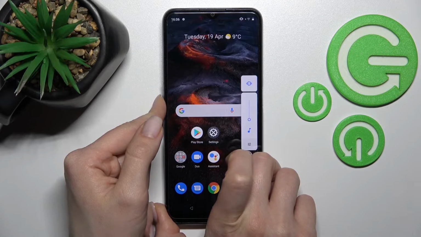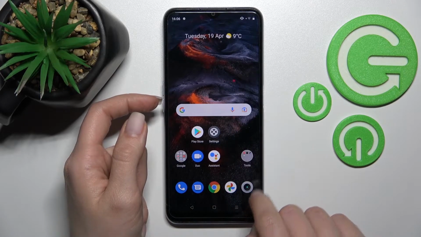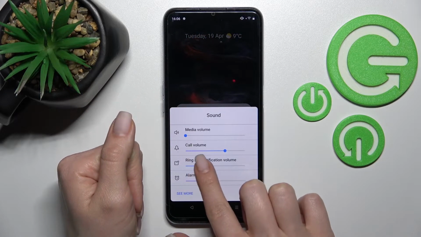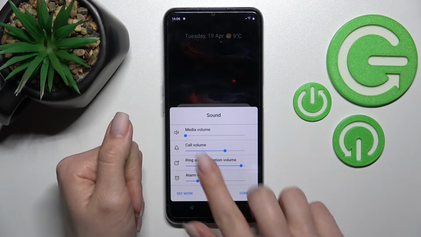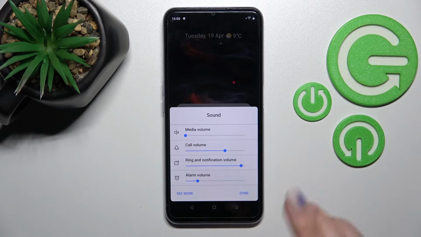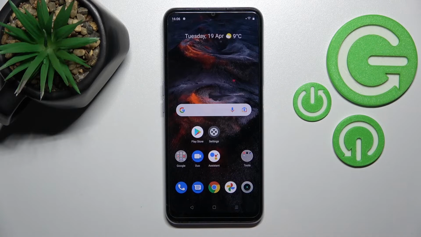Press one of these volume buttons and then click here on the settings icon, and in the same way, just swipe this blue dot to the right side with your finger, and then just click here on Done. You can also unmute your device ringtone.